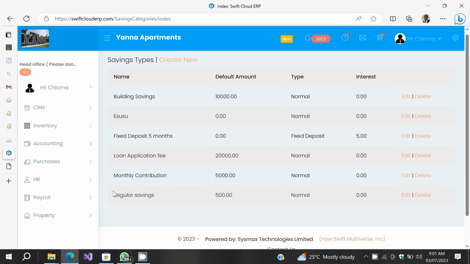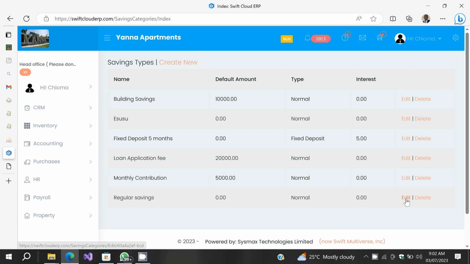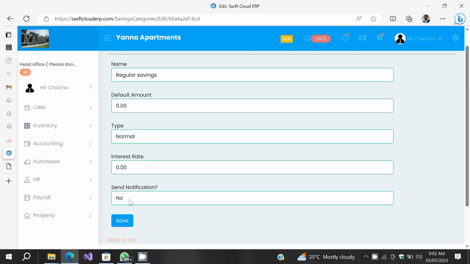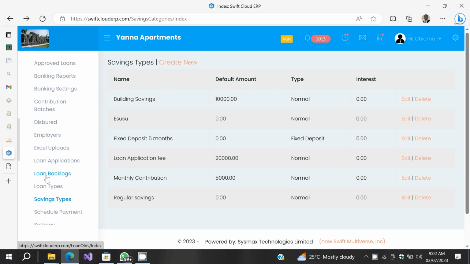So yes, regular savings. I don't want any limit to that. So let me just change the settings very quickly to 0, so the person can pretty much save anything he or she wants to save. And I've also turned off notifications because that's for the purpose of this demo, so that the person doesn't need to receive SMS or email notifications for the transactions that he or she has done. But you would want to do that in your live account. You want to make sure that clients receive notification.